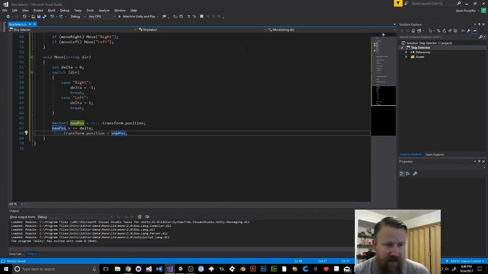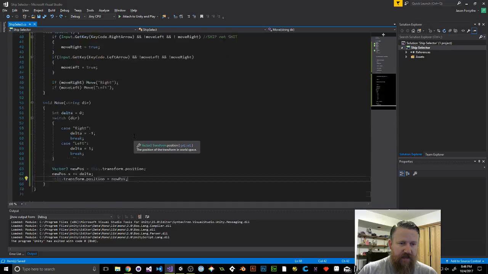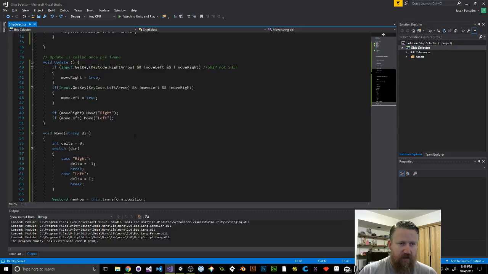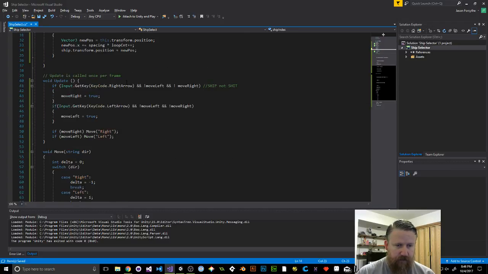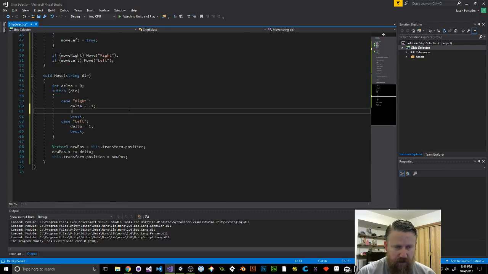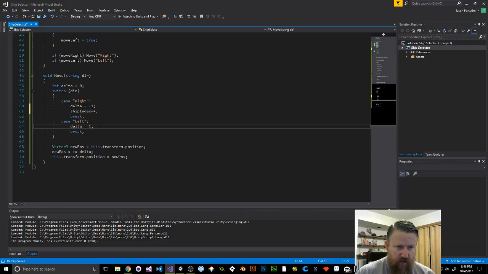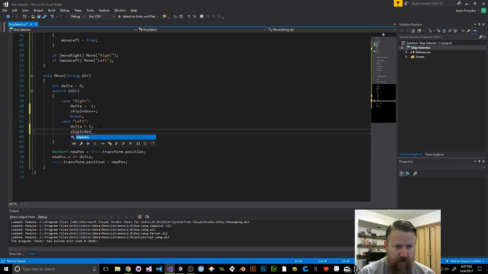It's moving. But in move, we need to keep track of the index of the ship we want to be looking at. So we're going to have an integer ship index equals 0. We'll say ship index plus, ship index minus. Alright. That's all good and dandy. What are we going to do with this ship index?